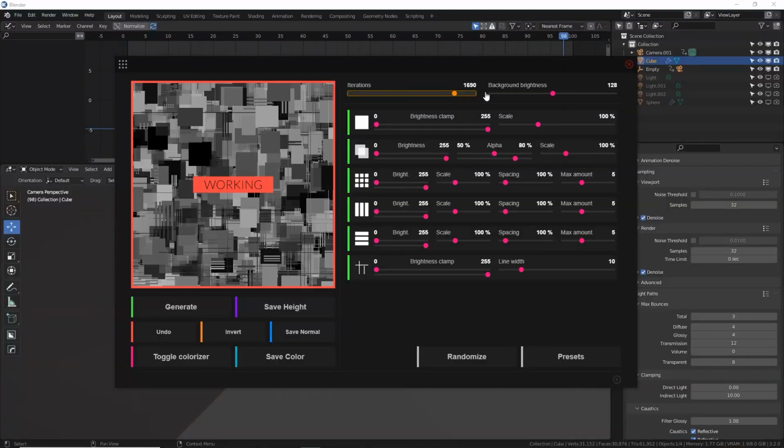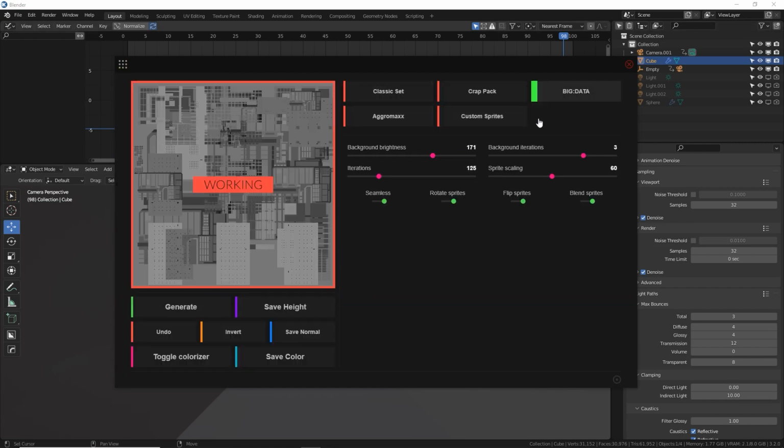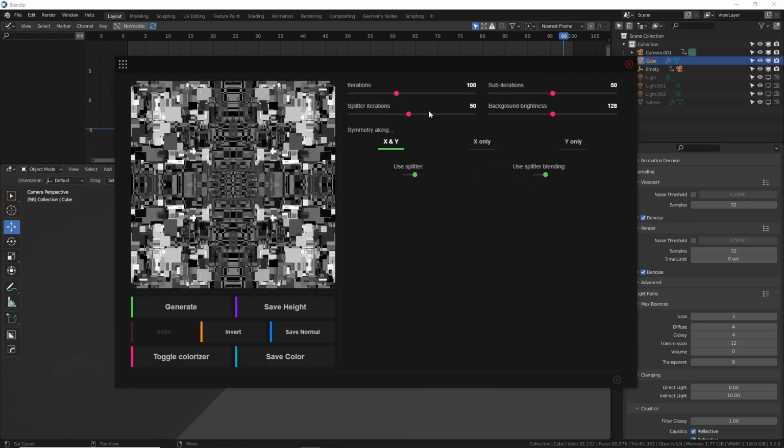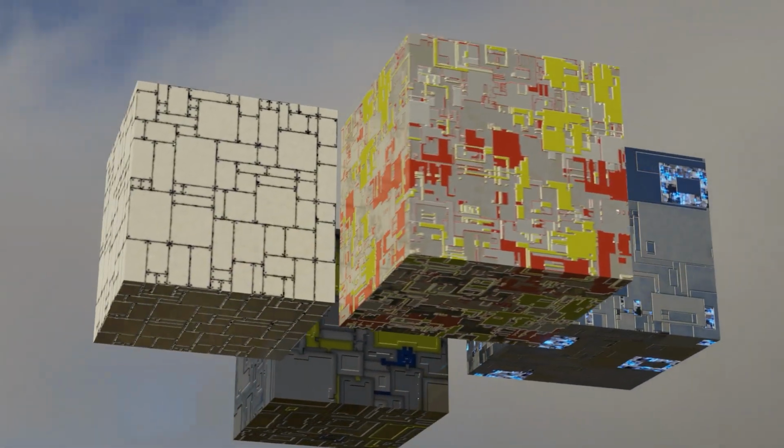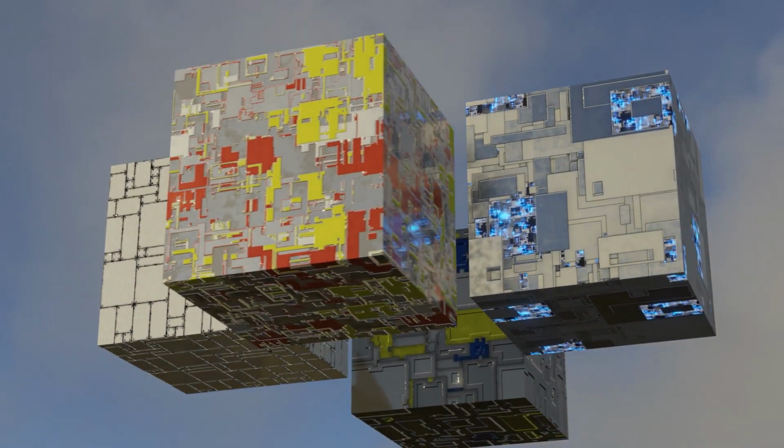Now you're probably thinking, I can just use displacement for this. You're completely right, and that's kind of what gave me the idea to do this in Blender, to see if I could and what I could get out of it. And I found a lot of flexibility that you don't have in displacement. So let's get to it.